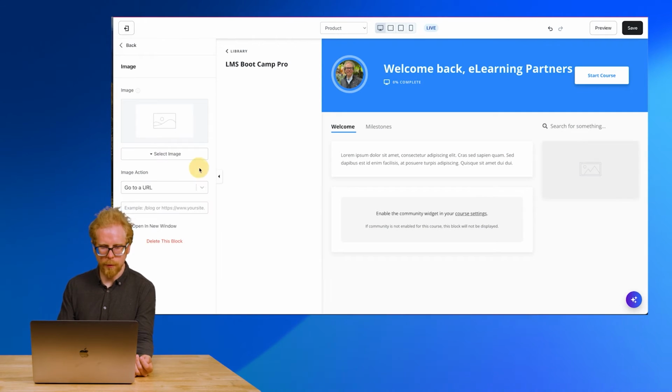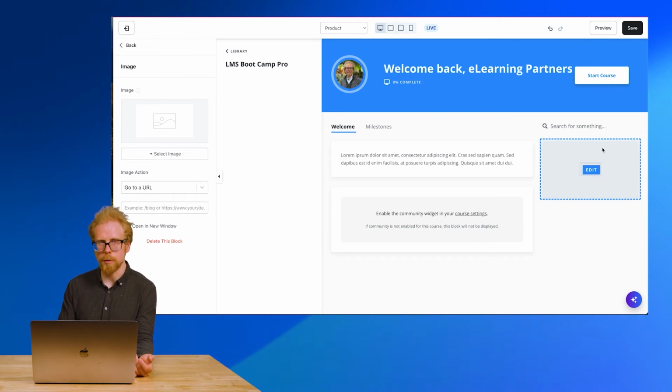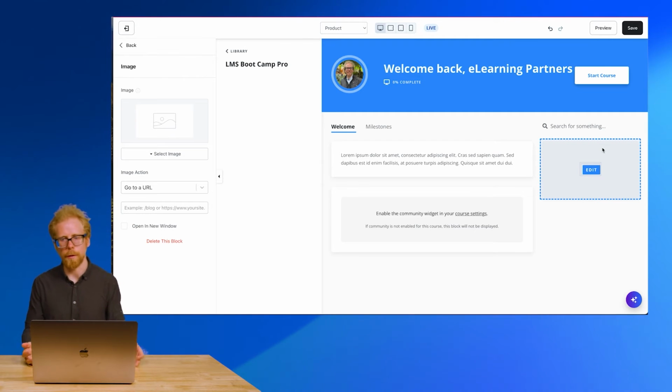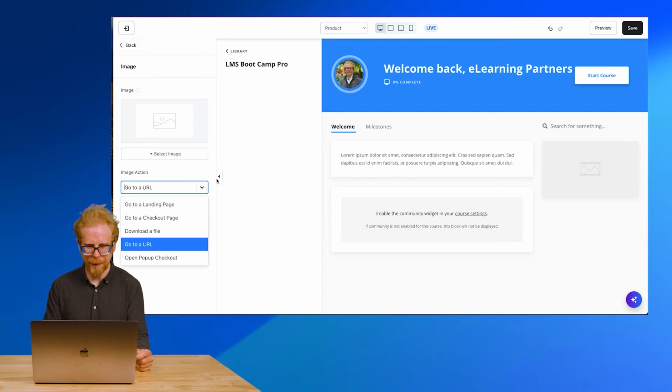You can also have it open up a landing page, checkout page, etc., a pop-up checkout. So this is a way that you can have people purchase additional products from you within the course. Okay, really cool. You can use the sidebar like that.